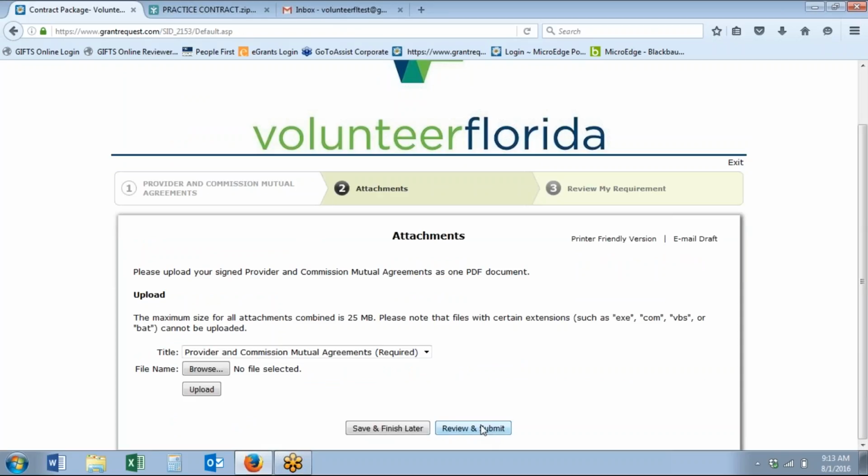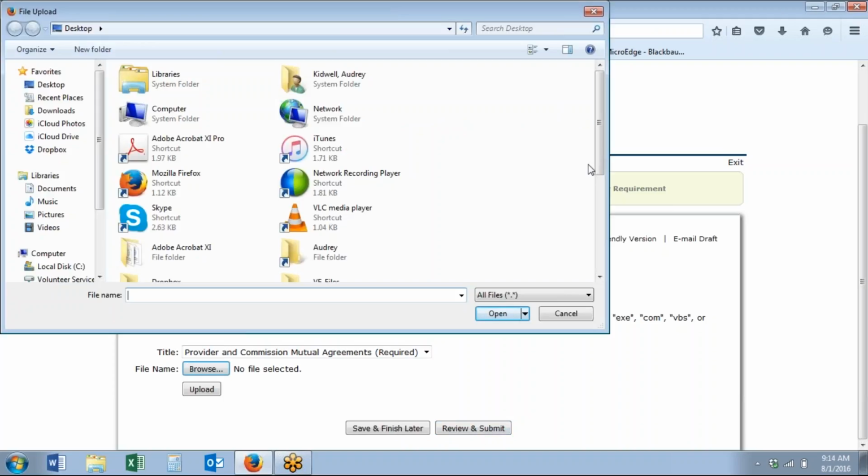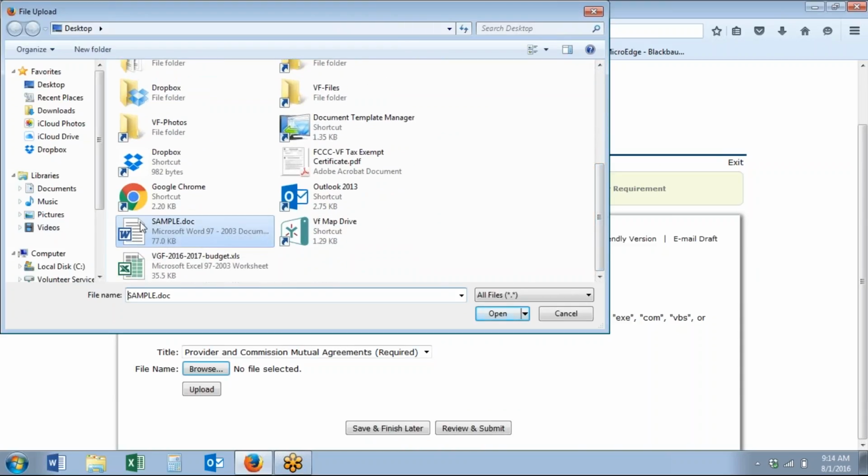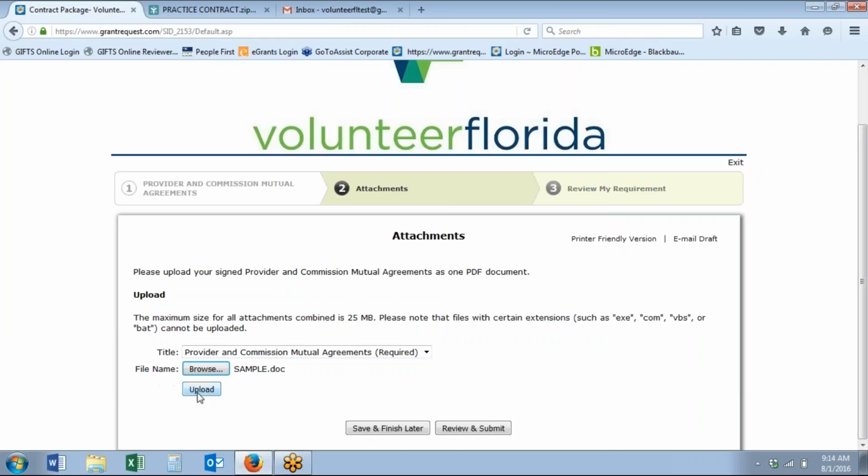On this page, you will upload your signed Provider and Commission Mutual Agreement. So from the first page, after you download your contract, you'll print it out, you'll get the correct signatures needed, and then you will scan that document back onto your computer. Once it is on your computer, you will browse for where it is located, and you'll highlight it. And you'll want to make sure that you hit the word Upload.